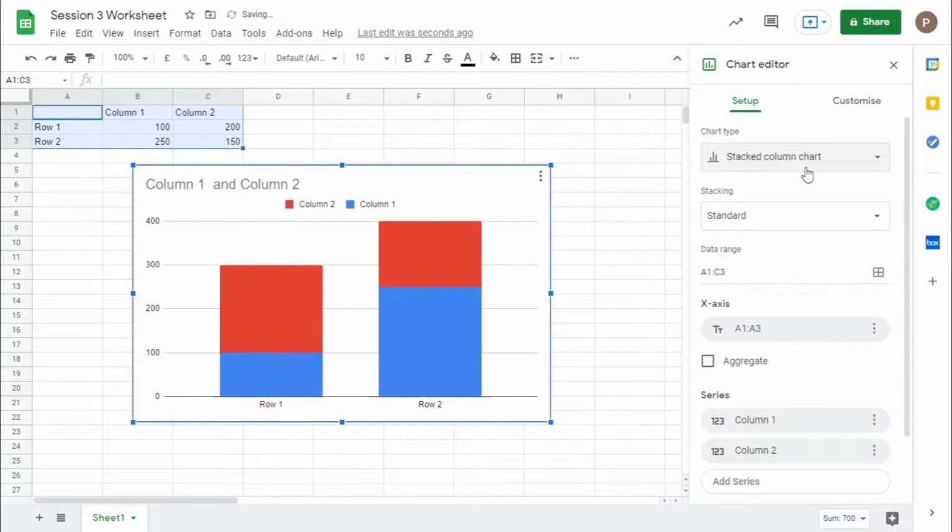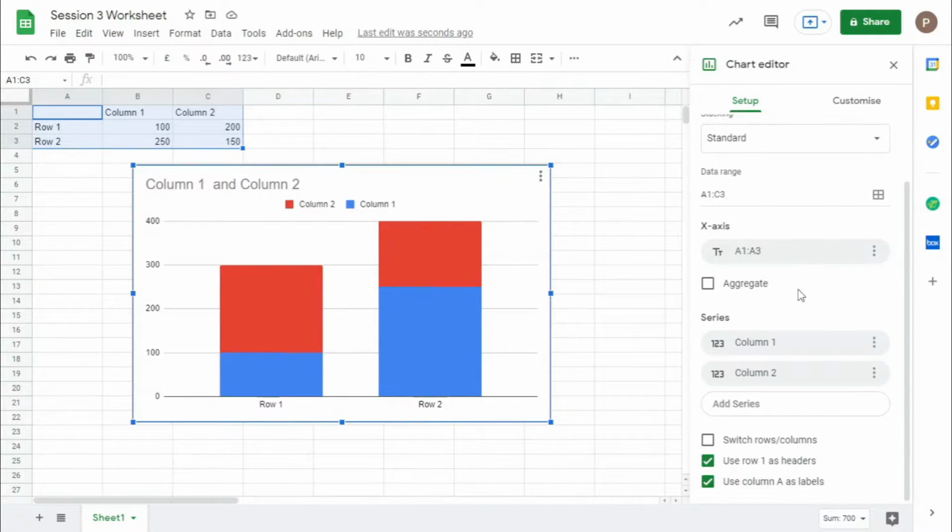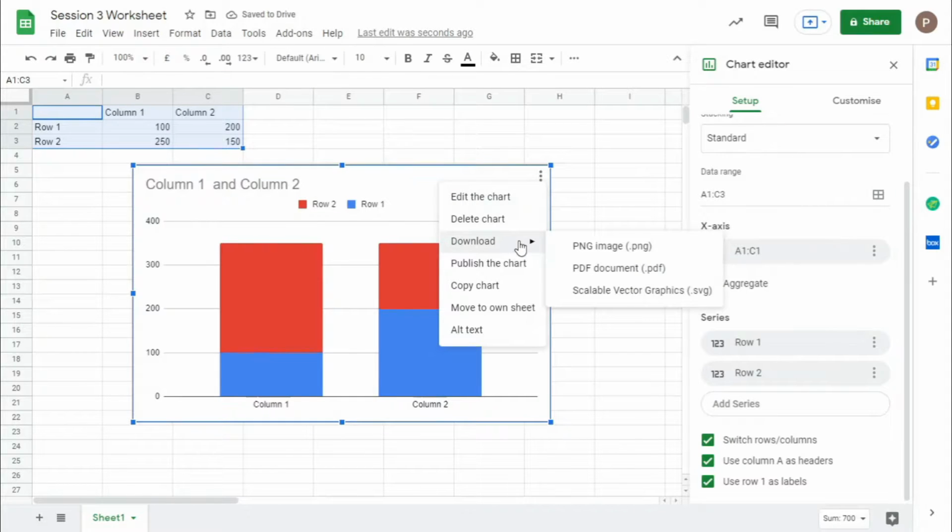You can have this chart to represent your data in a pictorial form, which looks visibly very good for the ones who see it. If you click Switch rows and columns, then the rows and columns will change. One becomes row and one becomes column. If you click here, then you can even download this chart as a PDF or a normal graph or a picture. You can copy the chart, you can publish the chart, you can move it to another sheet, or you can delete the chart.